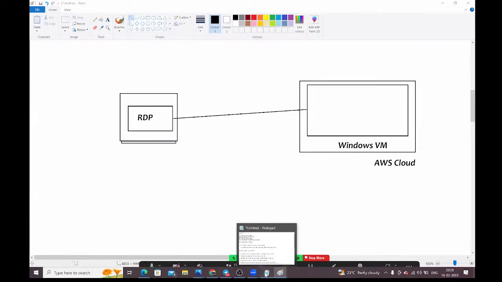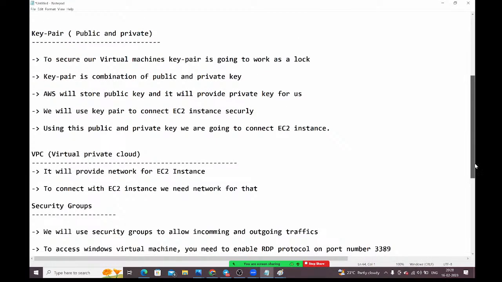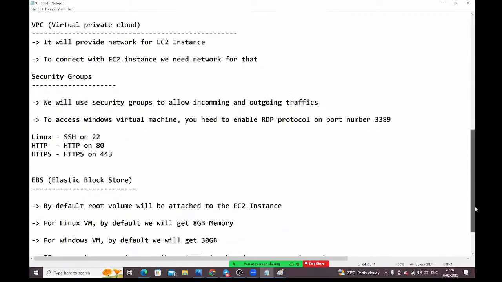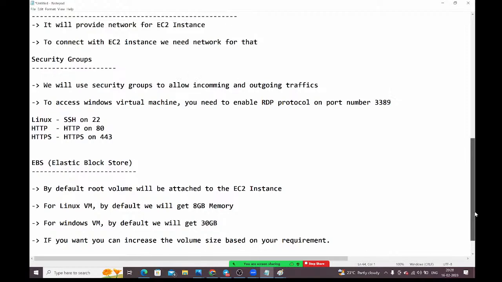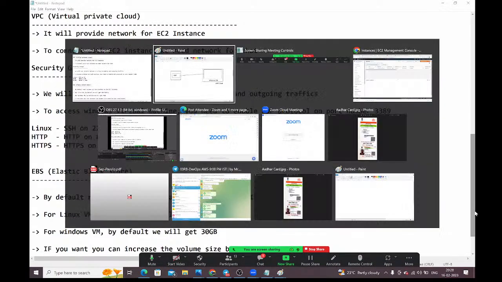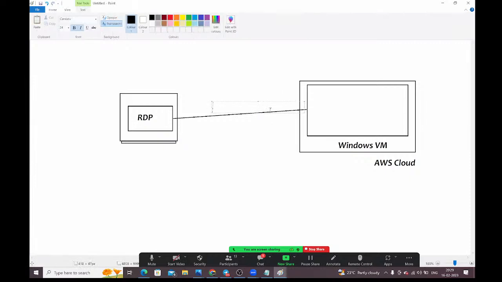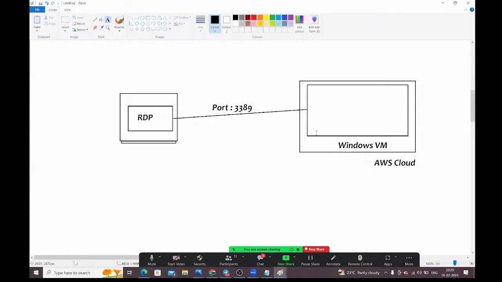For Windows, what port have I given? Here I have given the port number also. And what port have I given for RDP? 3389 guys. By using the 3389 port we are able to connect. Here port number 3389 I have given. Like this we need to connect.